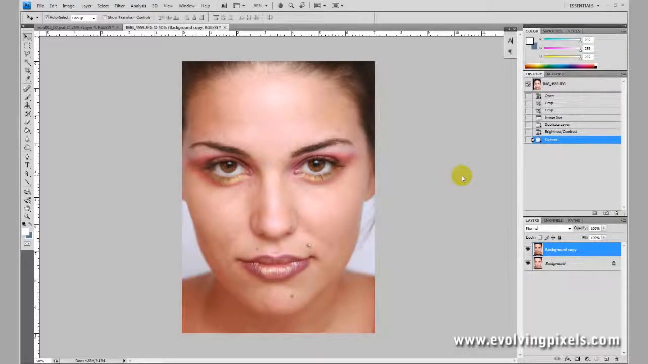Next, we're going to do a quick mask. There's a little icon down here. It kind of looks like a camera almost, and it says Edit in Quick Mask. So what we're going to do is click this. Now we are in Quick Mask.